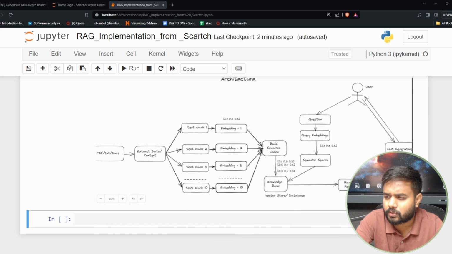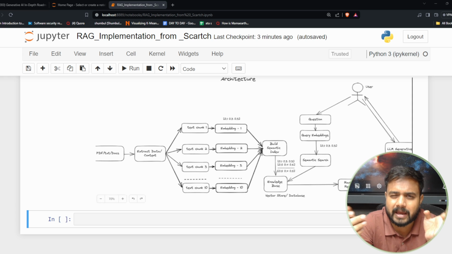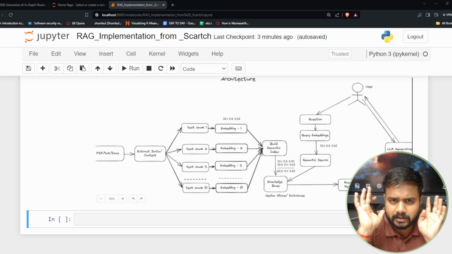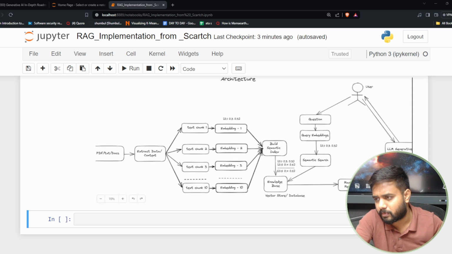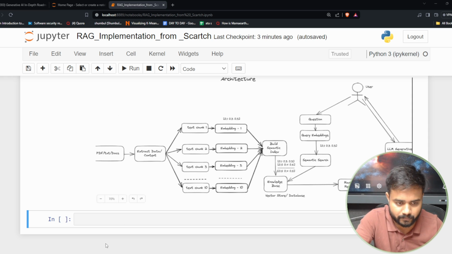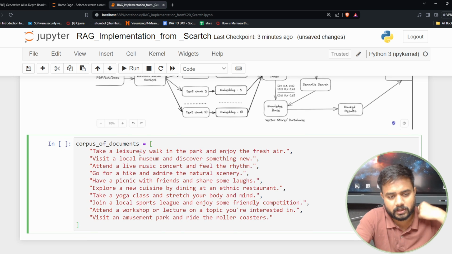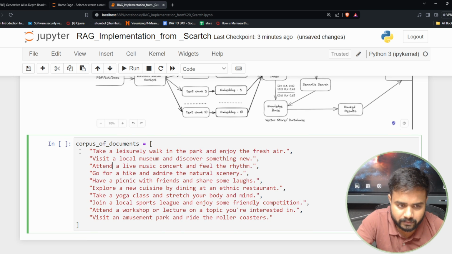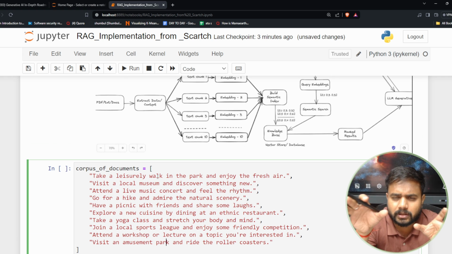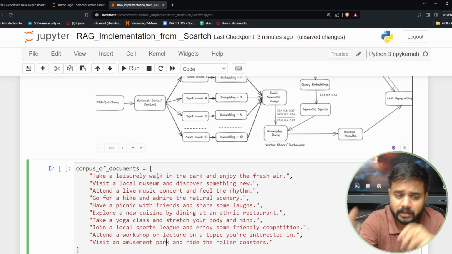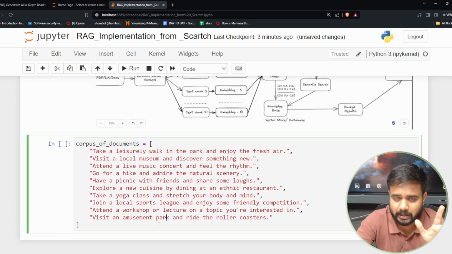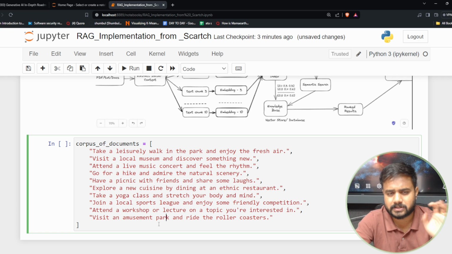I'm not going to collect the data from any file or folder. I'm trying to keep it as simple as that. So here I created a corpus of documents. You can see we have a corpus of documents inside a list. I'm not going to load anything from a txt file or a PDF. I kept it here just for the sake of simplicity.